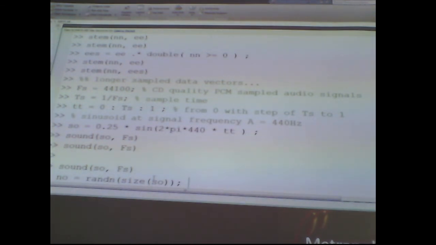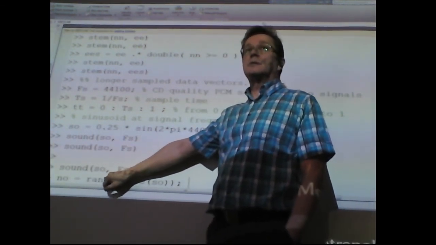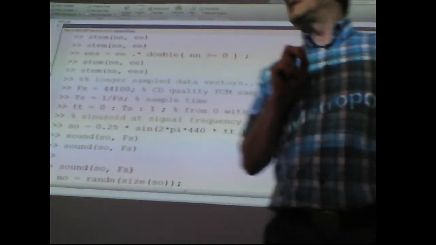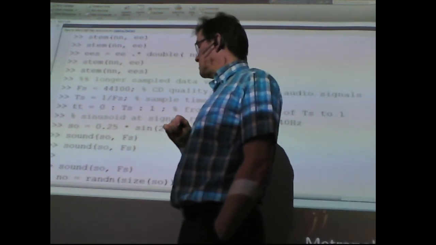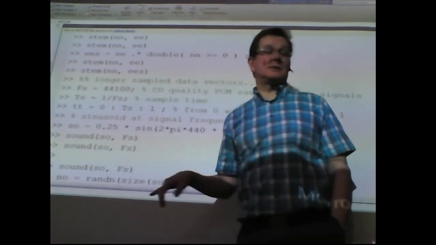You might actually want to save the sound and then play it on a different computer or something like that, not just relying on these loudspeakers, that's kind of a lousy speaker. Okay, so this command here would generate normally distributed random numbers with standard deviation of 1 and mean 0. Okay.